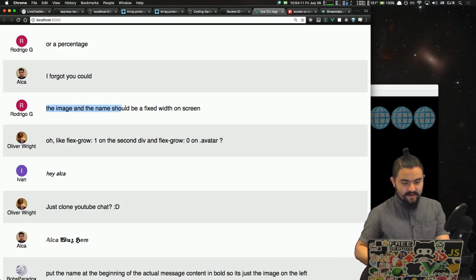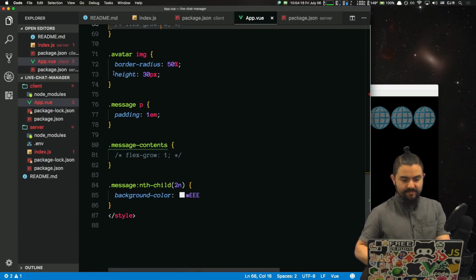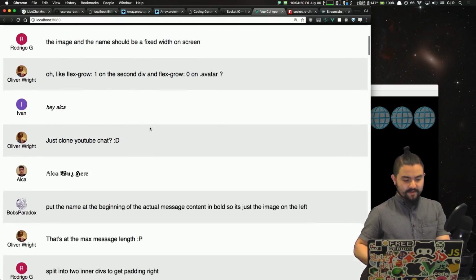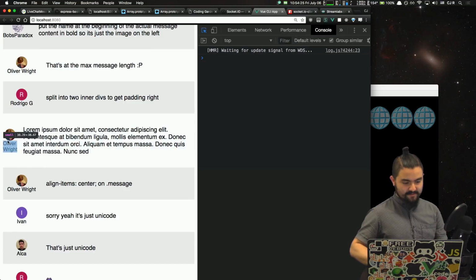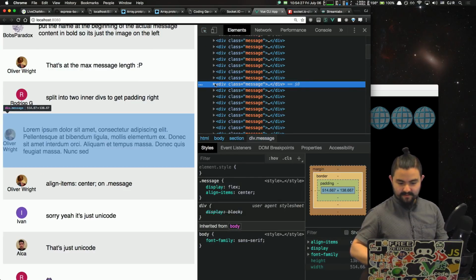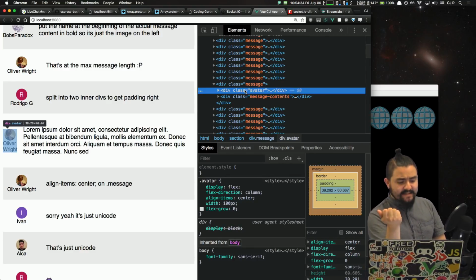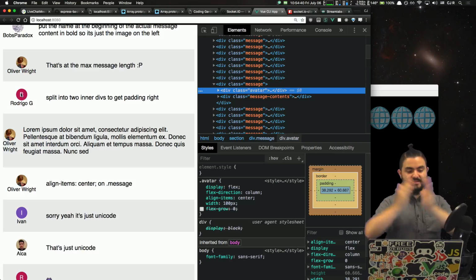The image and the name should be a fixed width on the screen. That's what I have, because right now I have, wait, no, not that. This width I have as 100 pixels, but I think because of the way Flexbox works, it's not respecting that. Oh, it technically is. That's what the flex grow should have fixed, because this is now actually growing, right? Because it's taking up more than it should.